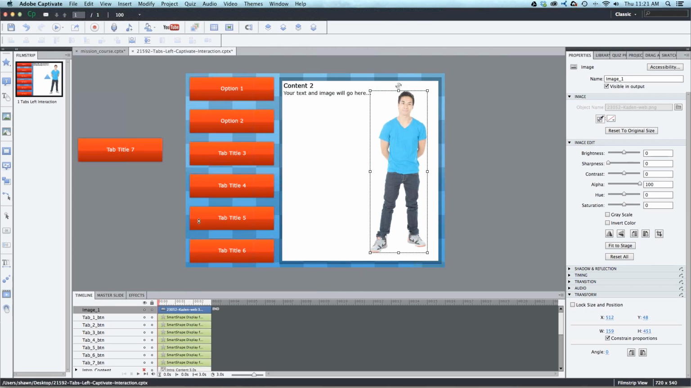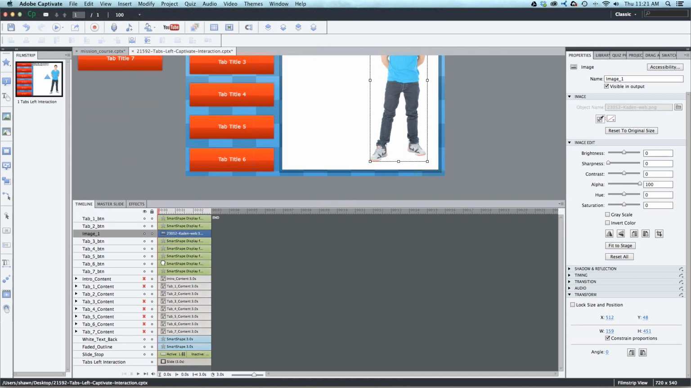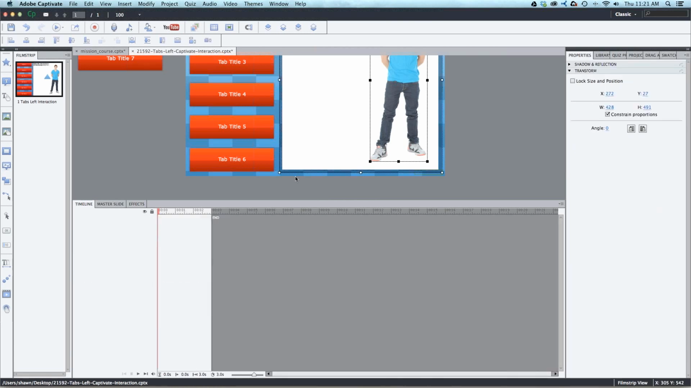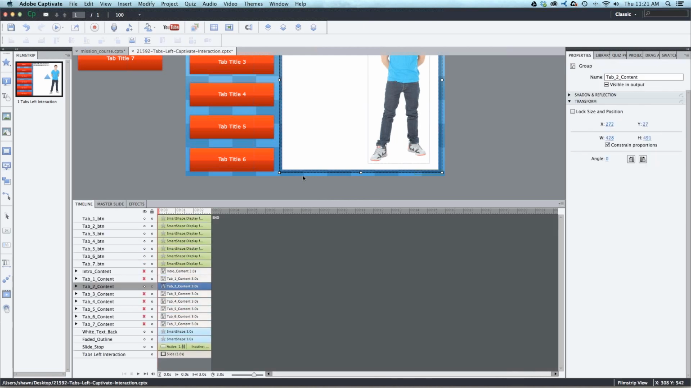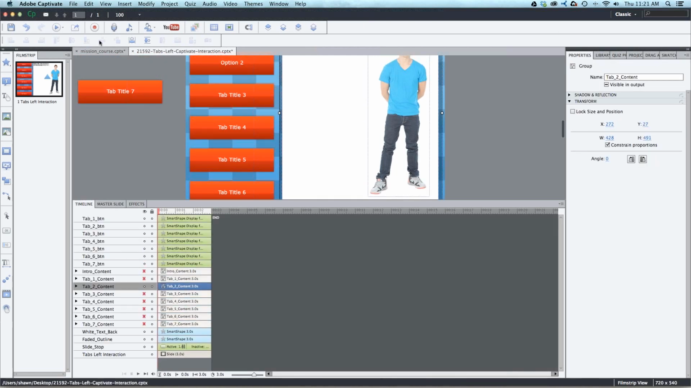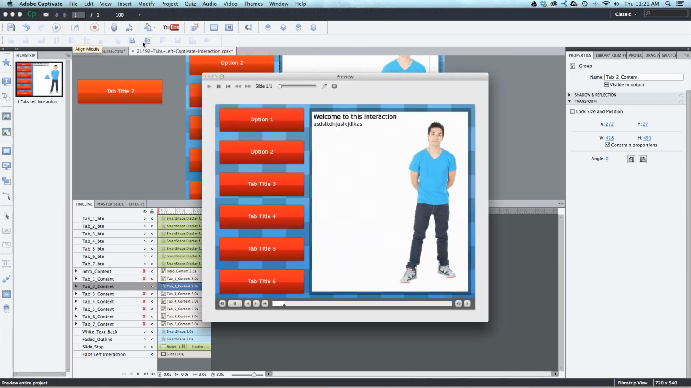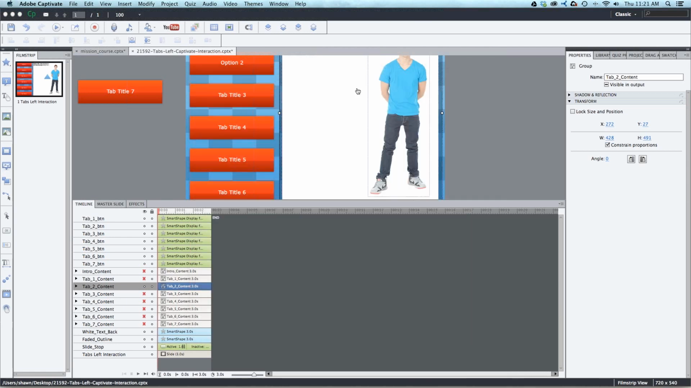Now I can come up here, and now I can move that guy down to my content 2. And like I did before, I'm going to hold down the shift button and select tab content 2, and then hit Command G on a Mac or Control G on a PC. And now if I go ahead and hit preview my project. Oh, I forgot one thing.